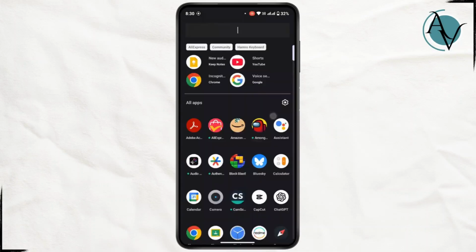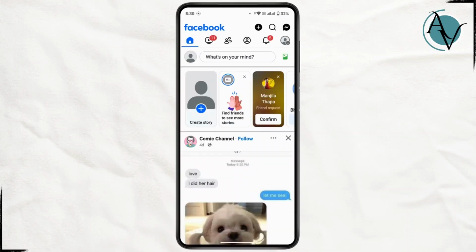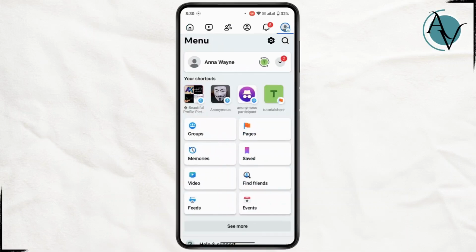First and foremost, launch the Facebook application and make sure that you're logged in with your account. Once you're on your home page, now to get to your menu page, tap on the profile icon along with the three-line icon from the top right corner. Once you're on the menu page, tap on the settings icon.